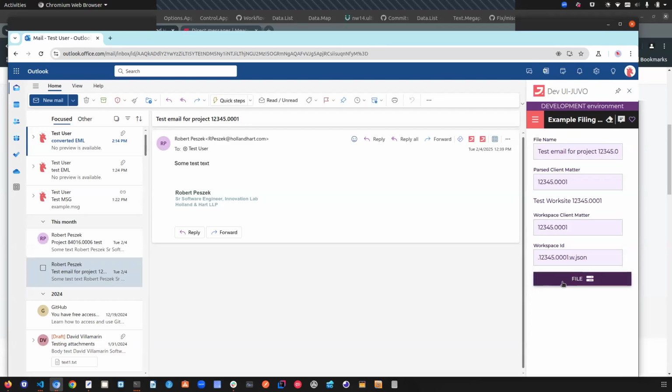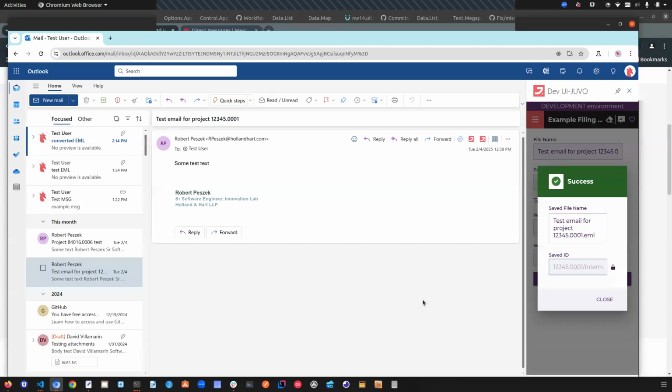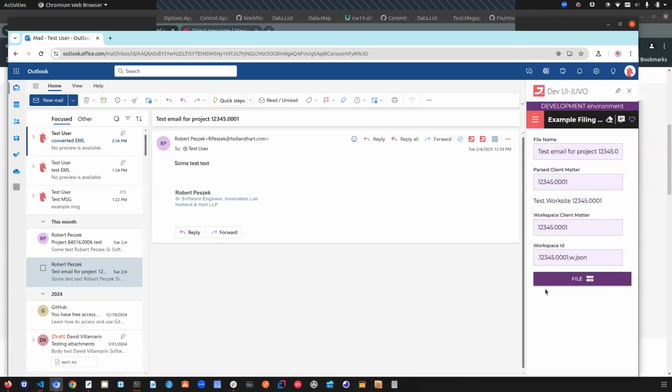If I click file, what I'm doing is using a development environment, which is very open. There's no proprietary information here. We can clearly expose it to anybody. And the document management system is kind of fake. It's mocked. So I'm going to click on file, and you get this sort of, hey, success, I uploaded a file with this name, and this is the ID. So this is the first one. This is the new one.